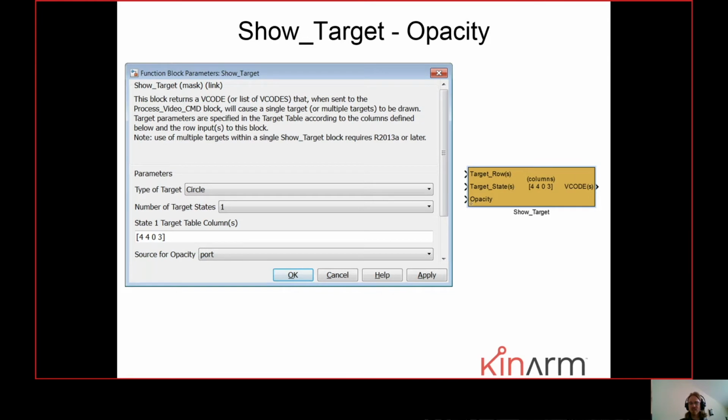So this is saying, pass in an extra number that tells us what to put the opacity at. So yeah, you'd be able to dynamically fade a target out if you wanted to, or dynamically make it visible.